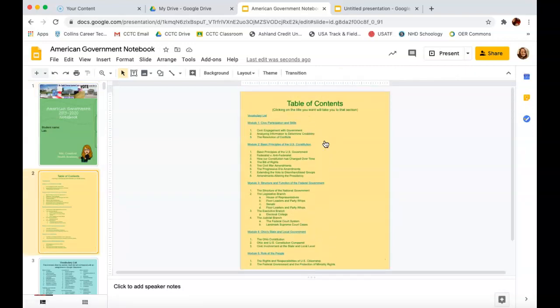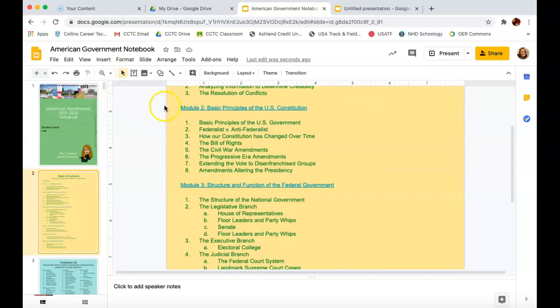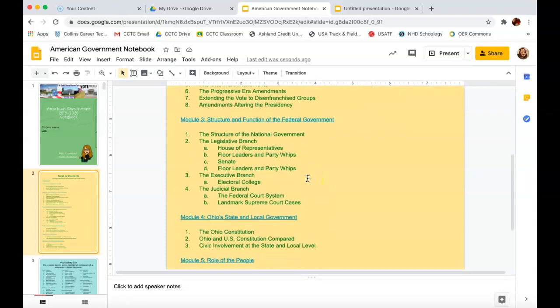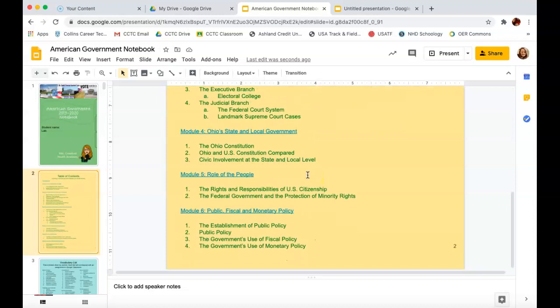Okay. So I've created a table of contents. It's based around what topics we're going to cover and how many modules. So my vocabulary list is listed first. Then I have module 1, module 2, module 3, module 4, module 5, module 6. And then underneath the modules, everything that falls into that.